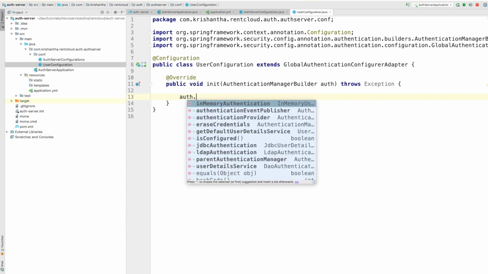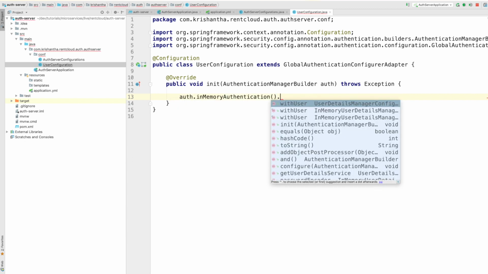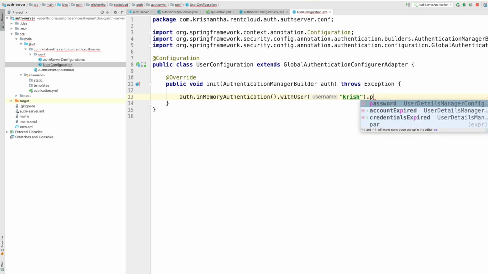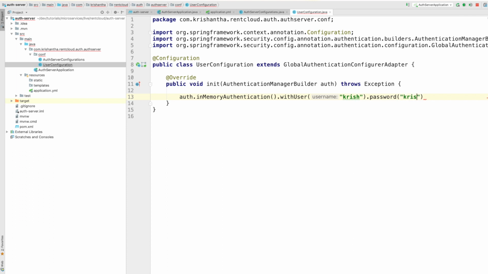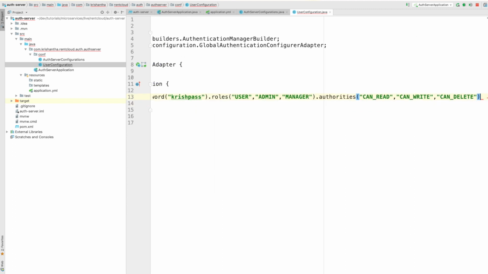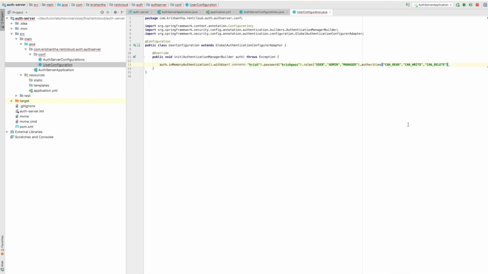Okay, so here I'm going to create my users, right? So auth.inMemoryAuthentication.withUser Krish, password Krish pass. So now I'm ready with that, right? So I created one user. If you want, I can create a new user. So what I can do is, again I'm going to copy and paste this right up to here and just change a little bit.